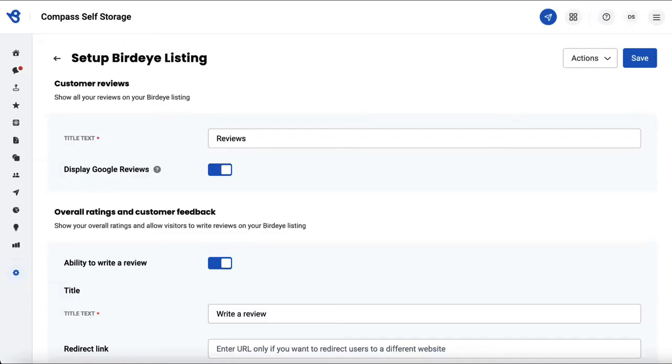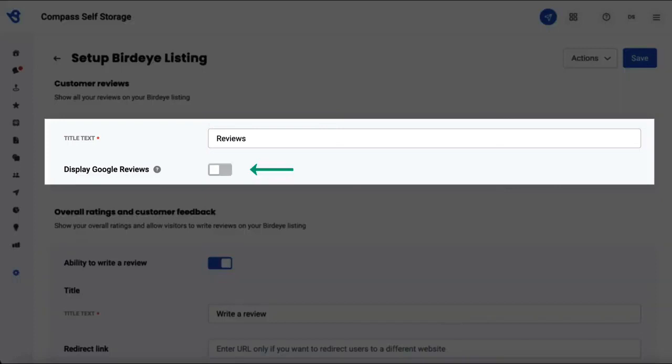Birdeye Listing not only allows you to display location information, business hours, and online reviews, but you also get some customization options. Let's explore these options. You can turn off and on the Display Google Reviews button. Leaving it on means your Google reviews will be visible under the Birdeye Listings page.